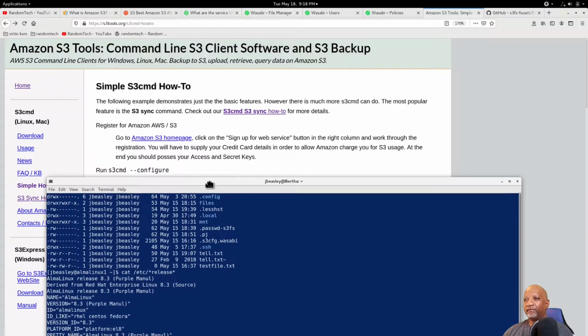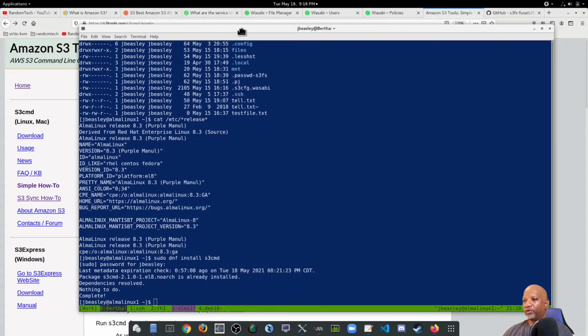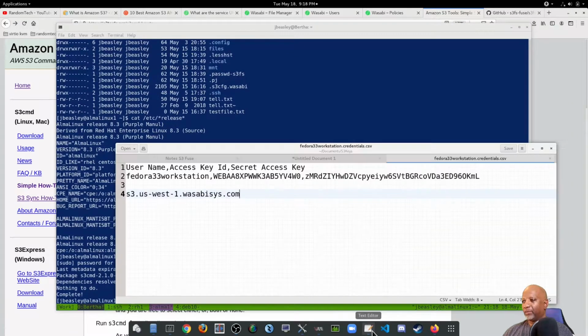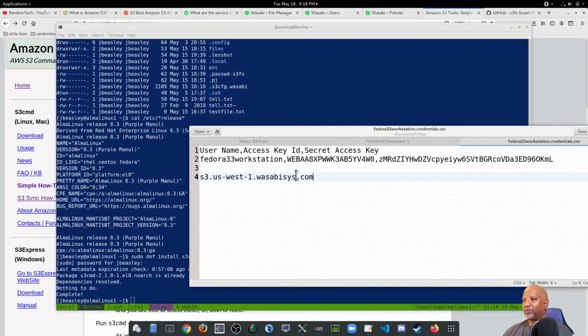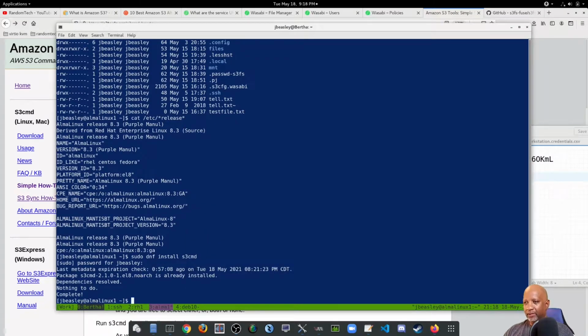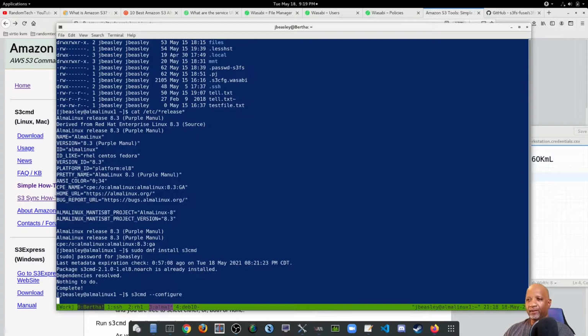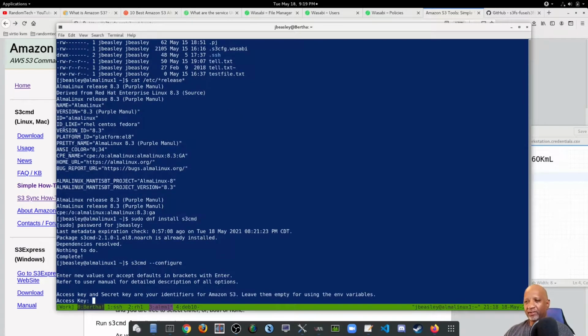The command to configure it is s3cmd --configure. When you run that command, you're going to need those options: the access key, the secret key, and the URL. So we run s3cmd --configure, and it's going to go through and ask you a series of questions.